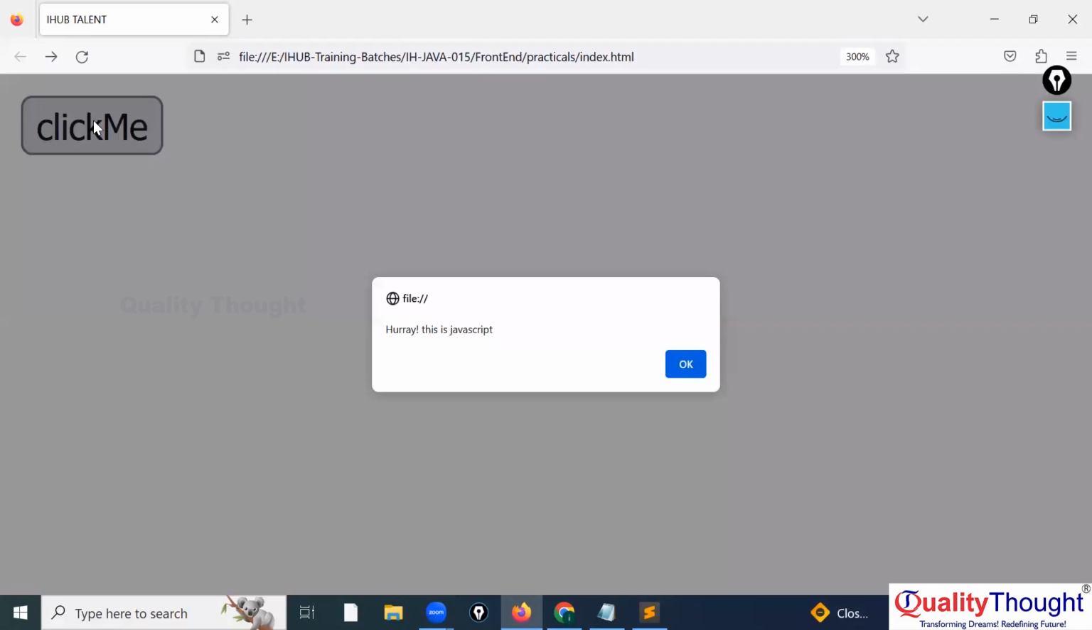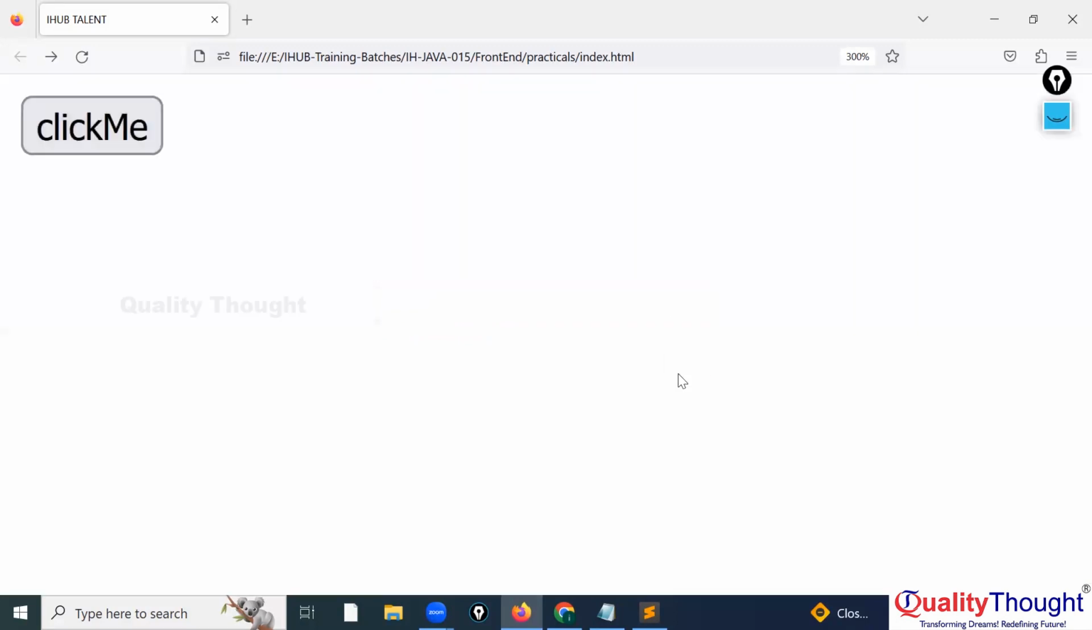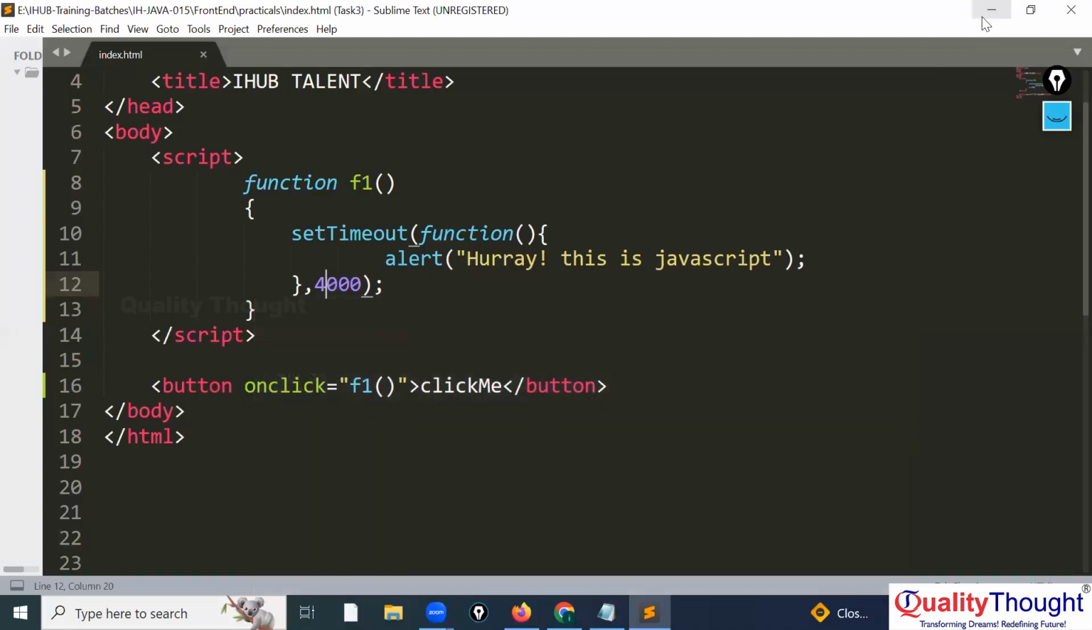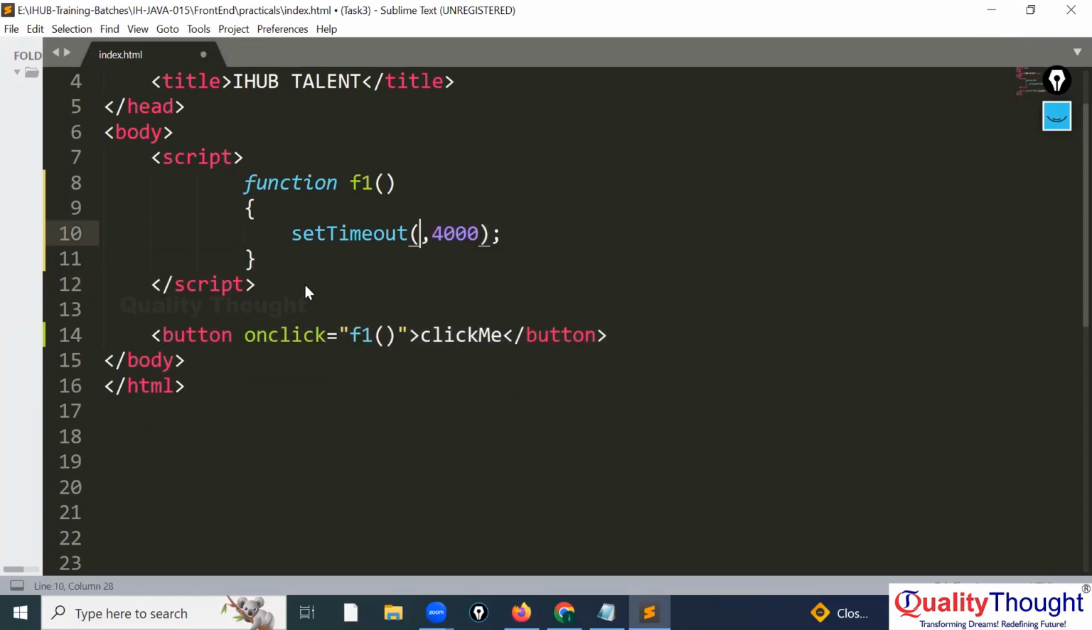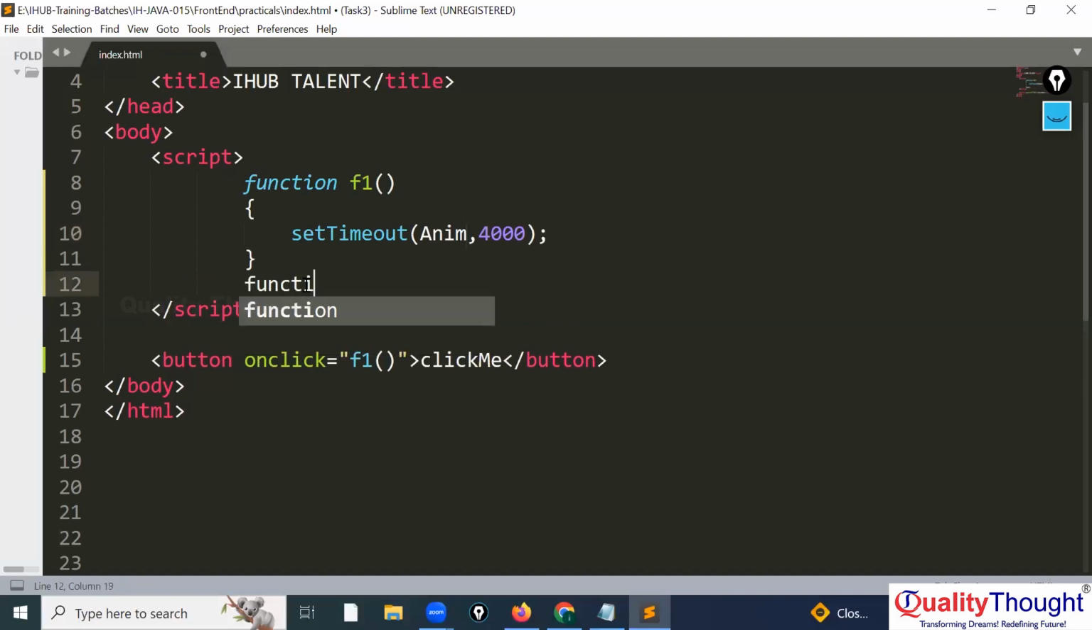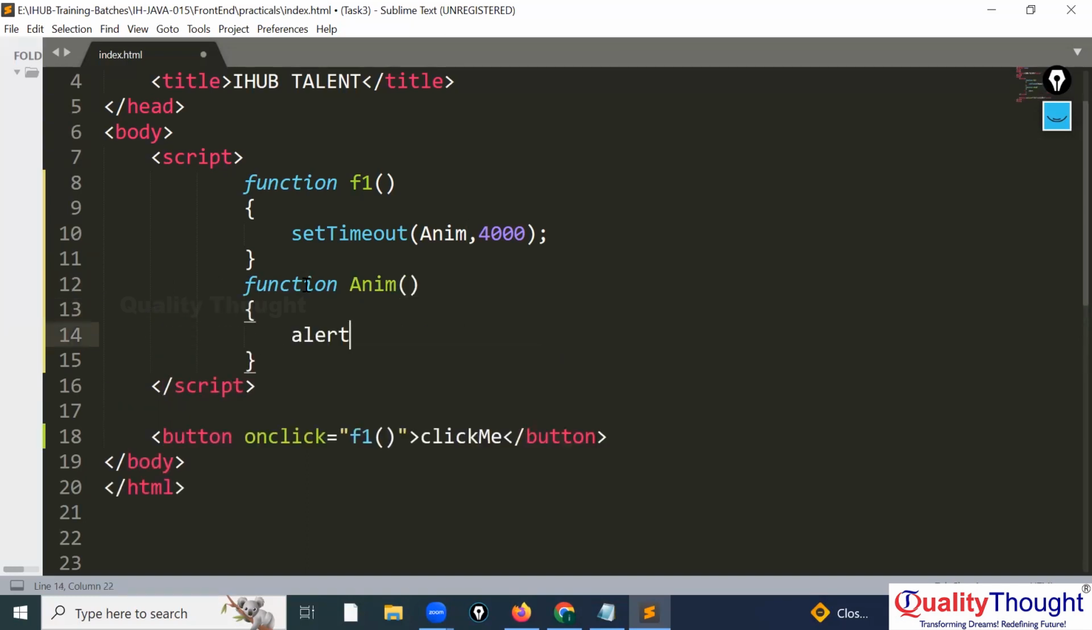Understood my point? If you want to delay the operation for some time, then we need to go for set timeout. But sir, as I told you, this set timeout will take how many parameters? 2 parameters. The first one is the function. The second one is how many seconds. So now here I don't want to take this one. Here I will write the function name. What's the function name? Anim. You can take any name. I'm taking anim. So let me write function anim.